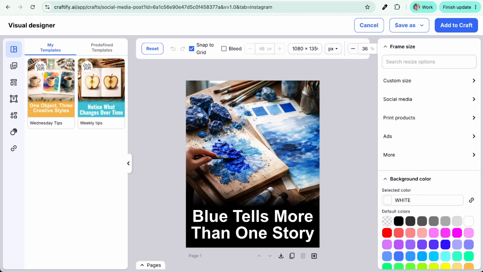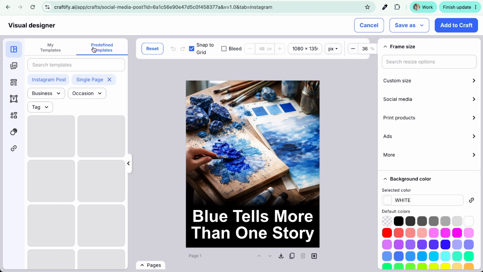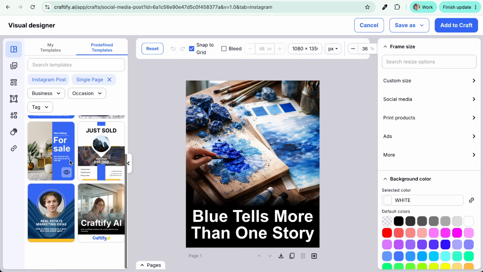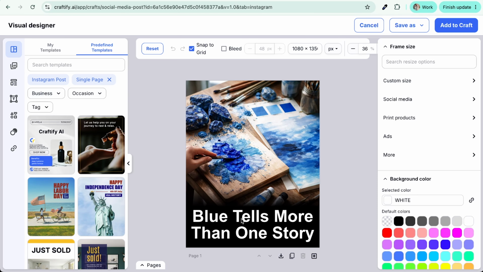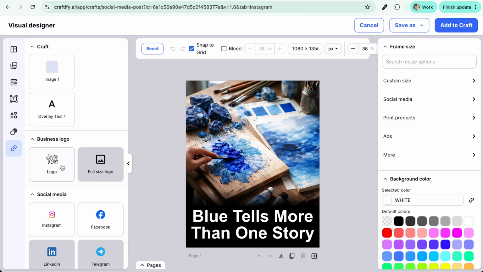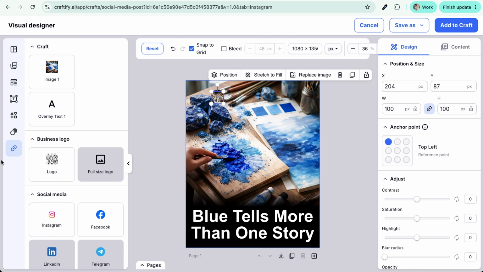And you can see here in this section, you should be able to already see some templates that I've made, and then also some predefined templates that we have made at Craftify AI to help you out. Now let's go ahead and personalize this. This is how the generic post works. So let's add something to make this look special. Now we can take this link, for example, and pop your logo into your post. What's nice about this link section is all of this is related to your business profile.